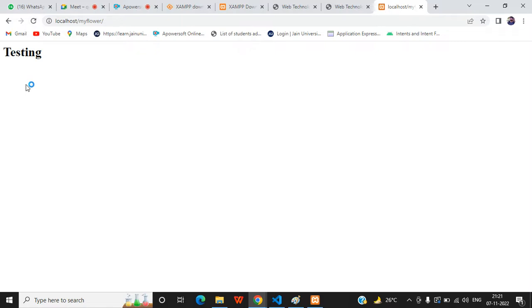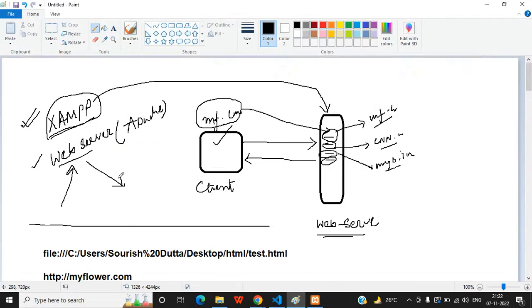Now see, if I again start it and refresh it, you will get it again. This is the connection of the web server. What the browser is actually doing is sending a request to the server, the web server. This browser is sending the request with the URL to my Apache server. So all these folders are my projects, and this main folder is our htdocs.